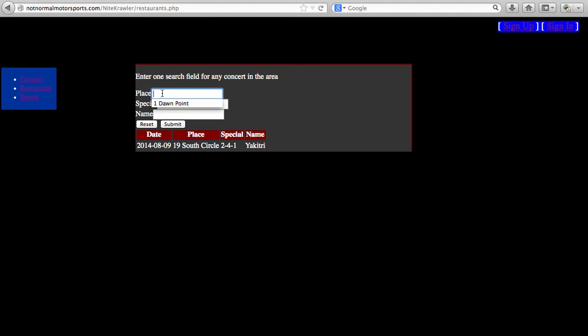And as far as the place goes, we had to pick an address. Since it's not a realistic database, we had to go into the database and pick this address to show you that it actually does a search. So I put in the address, submit, and you can see that the place pulls up with this address, their special, name, and the date.